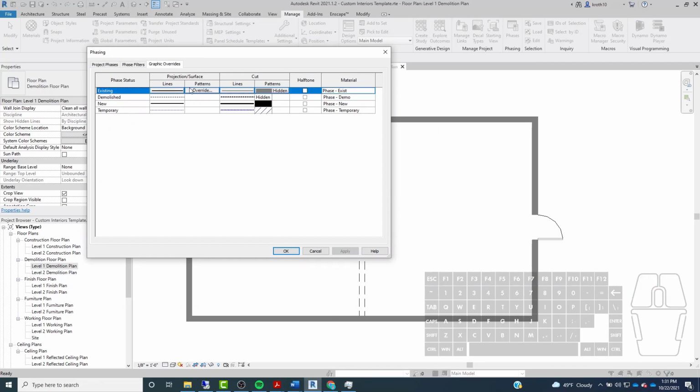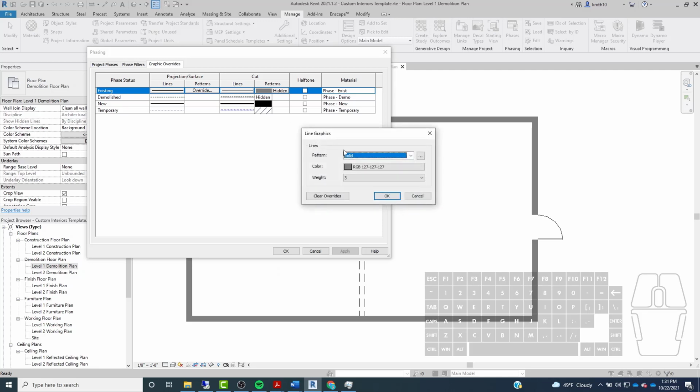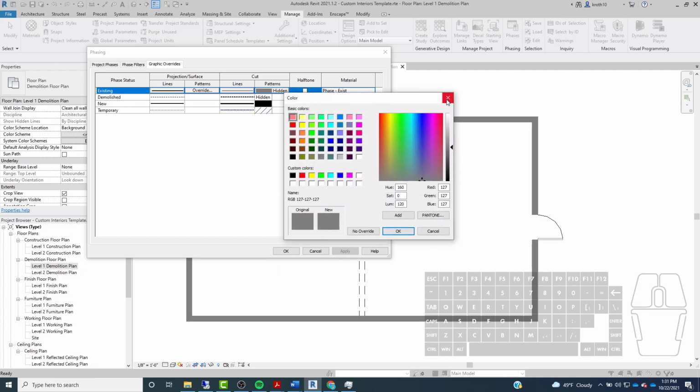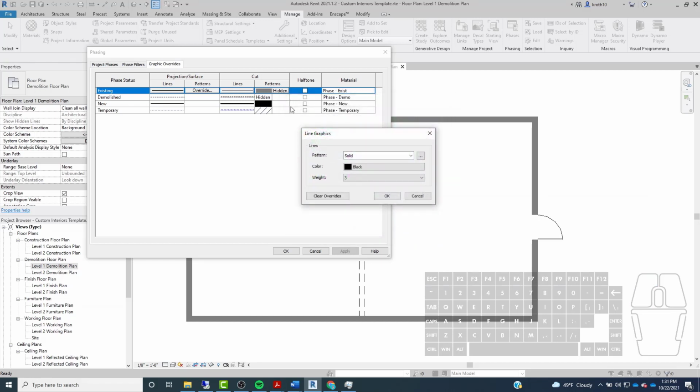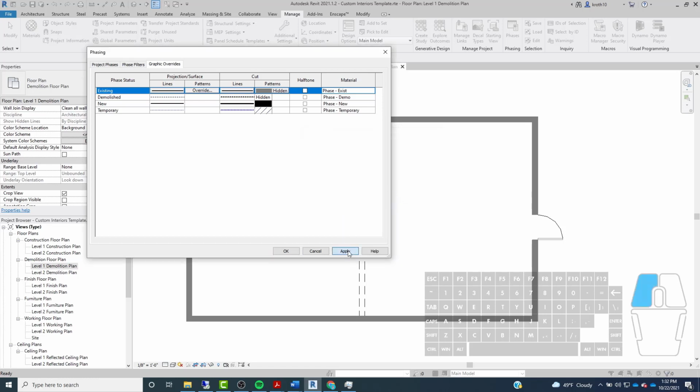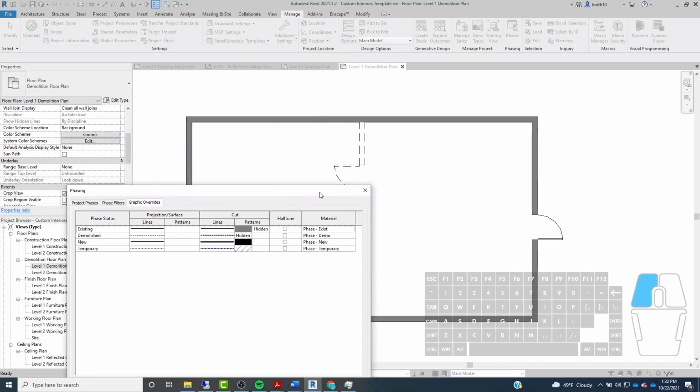Oh, that's my projection line. So we need to change it right here. So cut line, let's set that to be a solid black, and let's set that to be a weight of 4, like that. There we go. So that looks a little bit better.